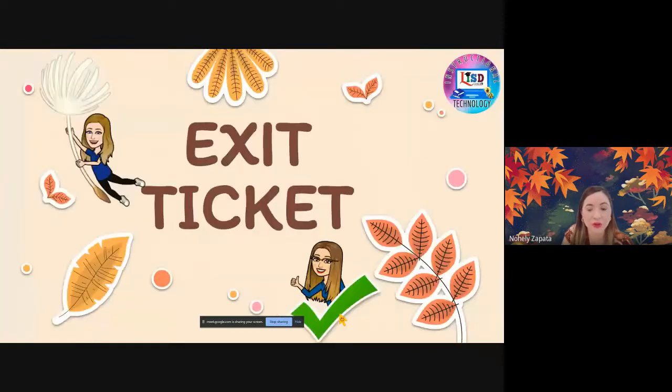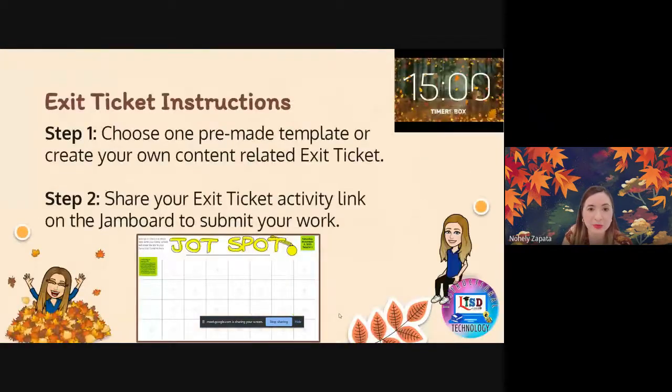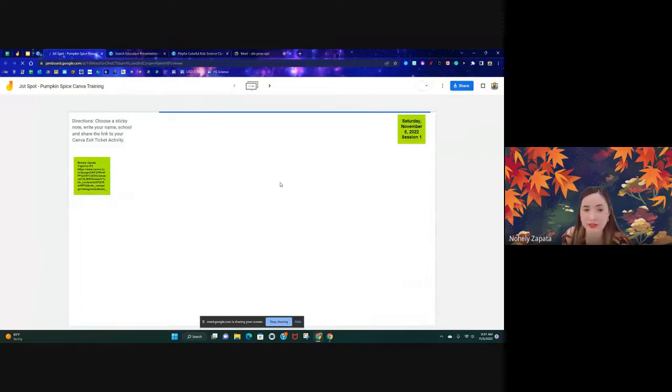And so what we want you to do is to explore the exit ticket library that's on Canva. So go ahead and choose one pre-made exit ticket template or create your own. And then we're going to ask you to share the view link of your exit ticket in our Jamboard. Okay, and so here, I'm going to just show you what it's going to look like. So once I share the Jamboard link on the chat box, it's going to direct you to this page.